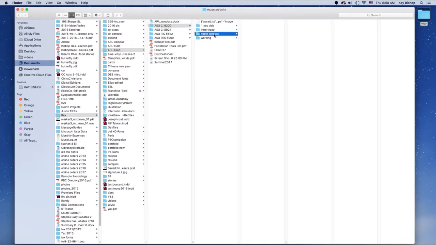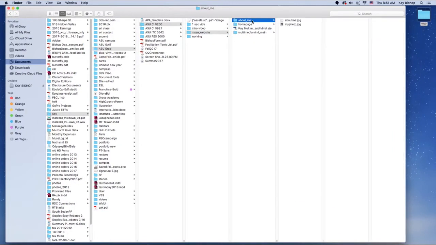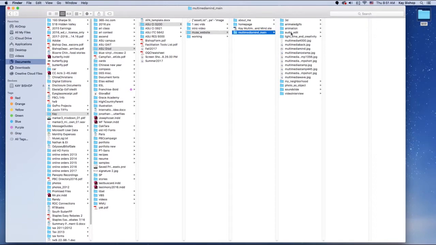And I have a Muse website and I have a working folder. Within my working folder are all the files, the original files I want to have access to. And then my Muse website folder only includes the files that are actually on my website. Then within each folder I have my images and any other files that I need for that page.